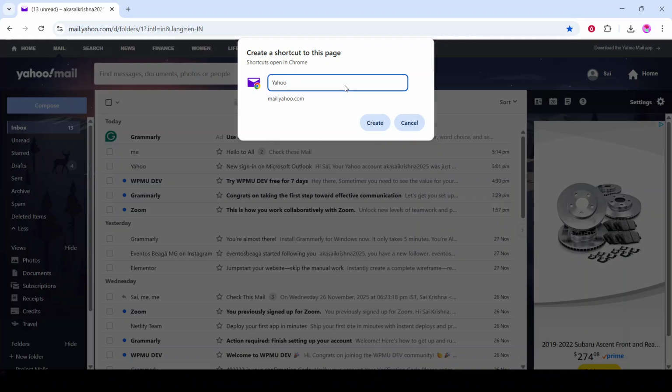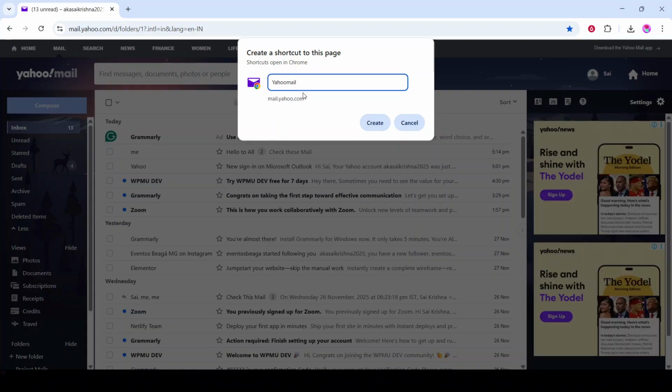A small dialog box will appear asking you to name the shortcut. Type Yahoo Mail so it's easy to identify later. You'll also see an option called Open as Window. Turning this on is optional but highly recommended.